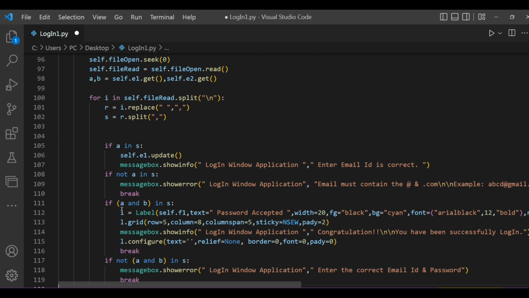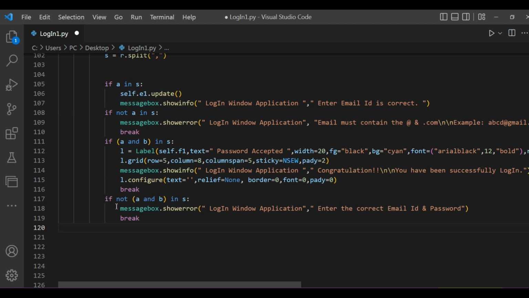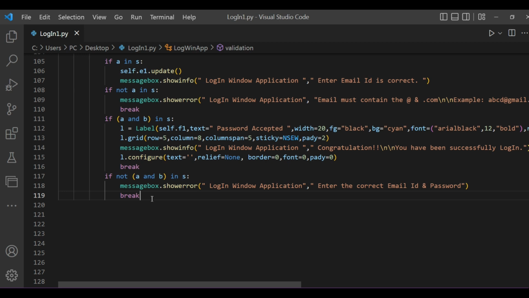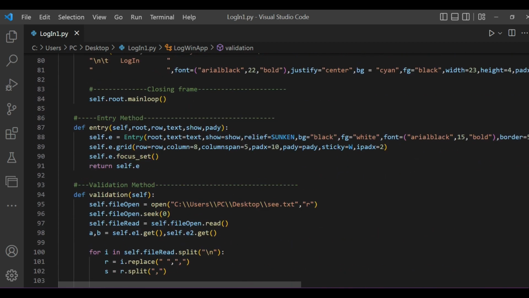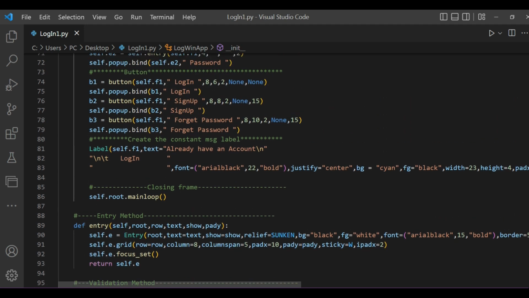And then in the third condition, it will check the username and password in the data and will show that your password is accepted, and then throw this message. Afterward, it will remove that label from the application. And in the last, fourth condition, if not matched, then it will throw this message and then break the chain. Our functionality of the application is ready.